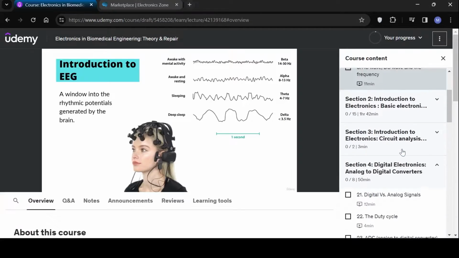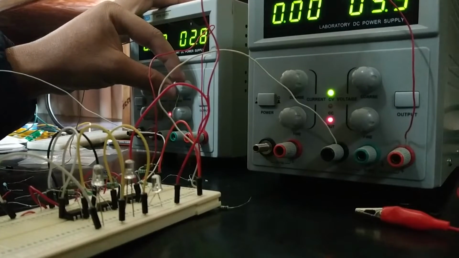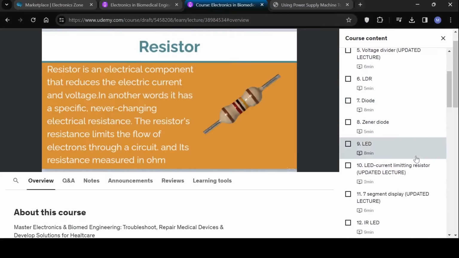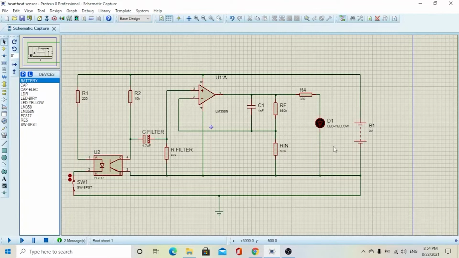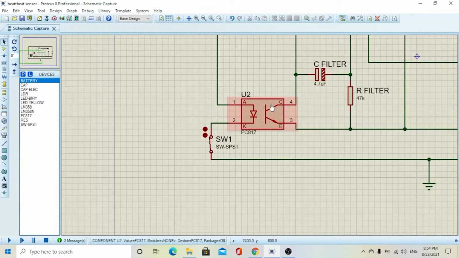Our course begins with a solid foundation in electronics fundamentals, from understanding basic components to analyzing circuits. Students will grasp the core principles essential for the field.